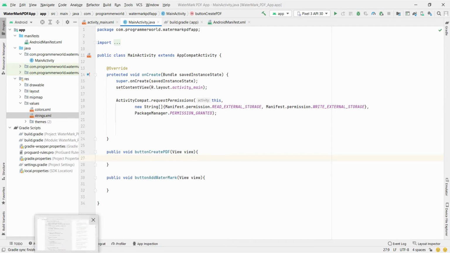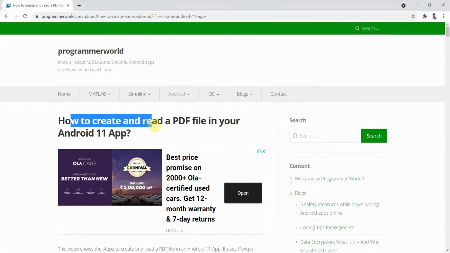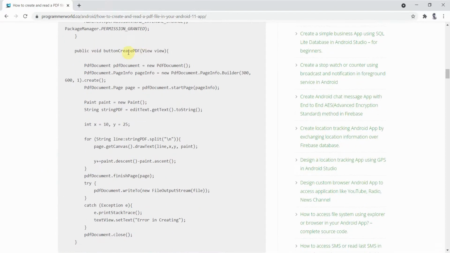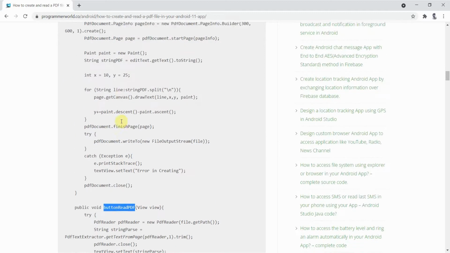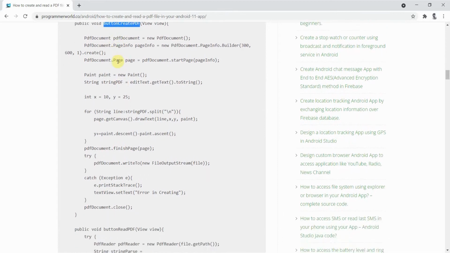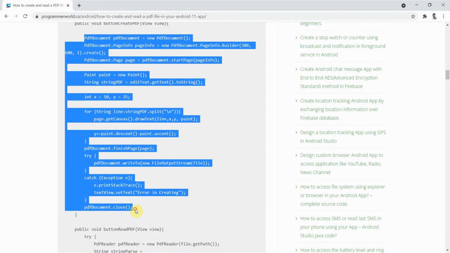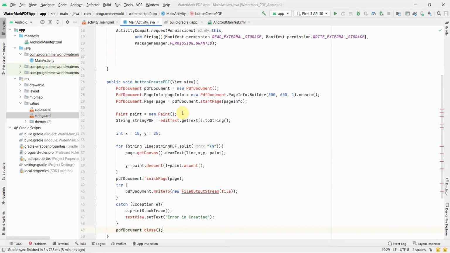I'll just quickly go to my website. On my page, you can go here: how to create and read PDFs in an Android 11 app. There I have created a couple of methods. One was this button create PDF, and the other one was button read PDF. So I'll reuse the first part. We can redo it again, but there's no point spending time on it. I want to focus, as I told, on the second method in this particular video.